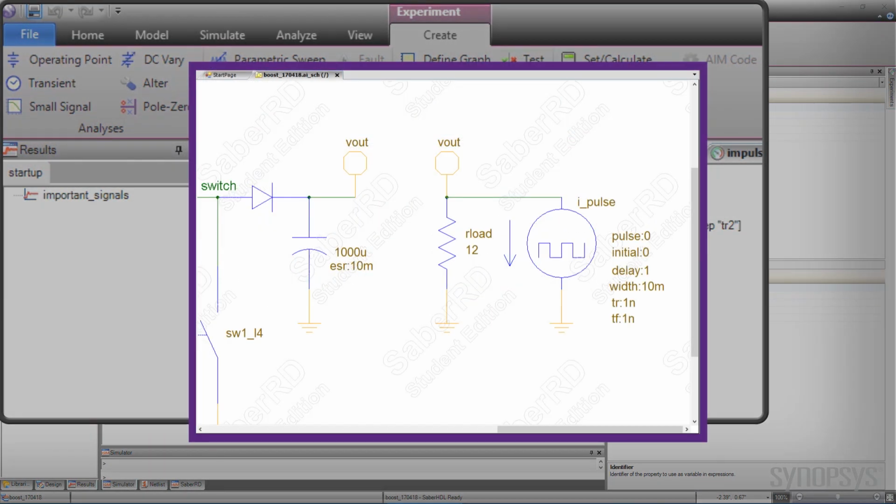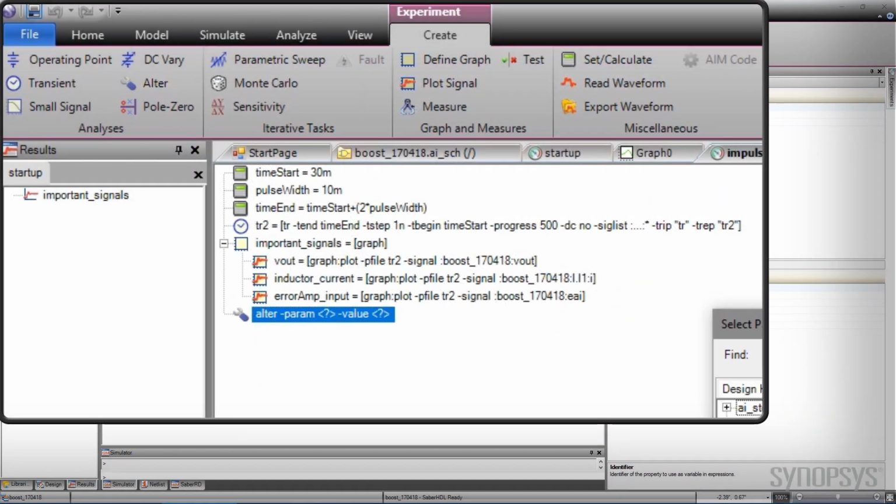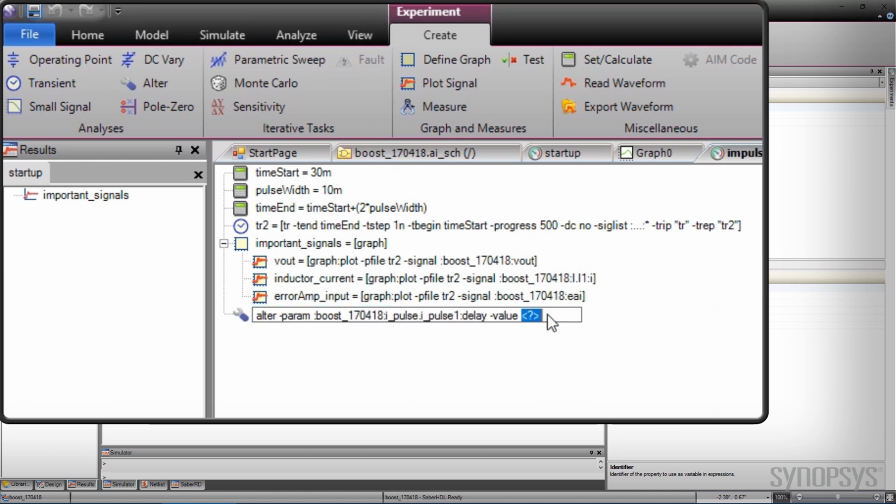The next step is to set up the current pulse. We can see from the schematic that it is connected to the output and given an initial plus value of 0 so as to have no effect during startup. An alter command is selected. It is used to change the delay of the pulse to coincide with the start of this experiment. It utilizes the time start variable.